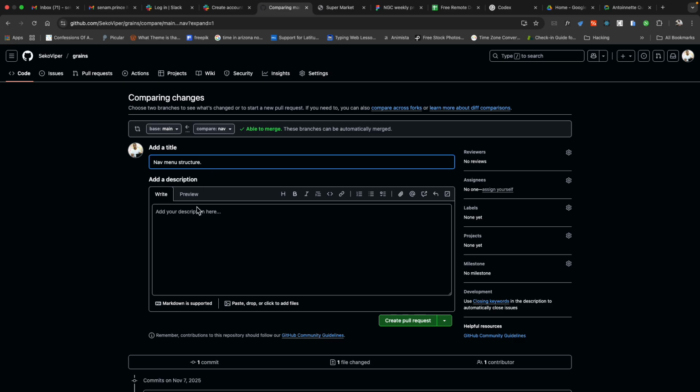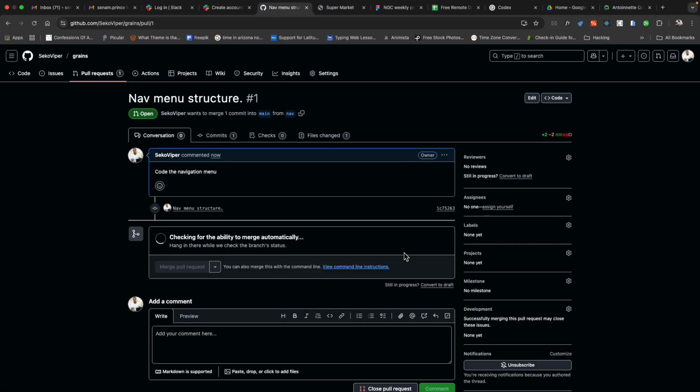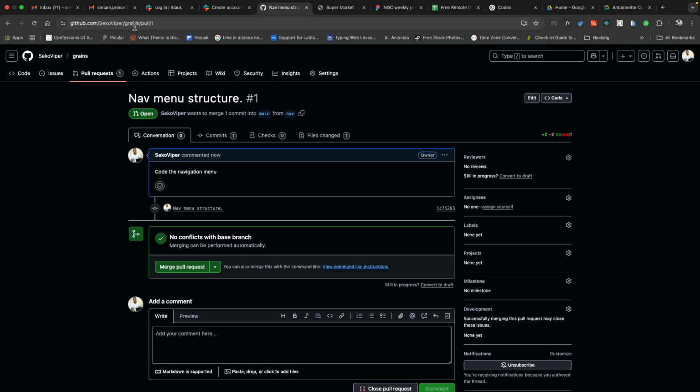Then you add a nice title, then add a description. So I will say code the navigation menu. Okay, this is fine. Then I will say create pull request. That's all, guys. Your pull request has been created. If you look at the address bar, it shows your GitHub username, the repo, then pull and 1. It means your first pull request has been created.